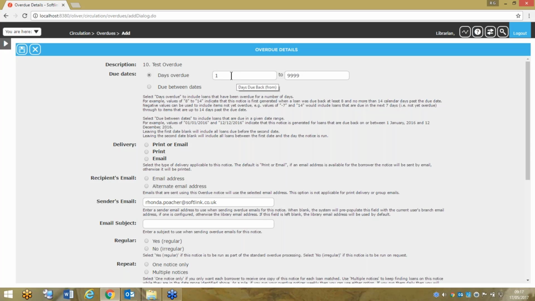And the other thing that I didn't mention before is that the days here can be in the negative. So if you're wanting to produce overdues for, or a list of items that are actually on loan to a class or to borrowers, you're able to put in a negative here. So items that are due back 100 days in the future, you can put that into your days overdue. And you could probably put that into the due between dates as well. This is allowing you to be much more specific.